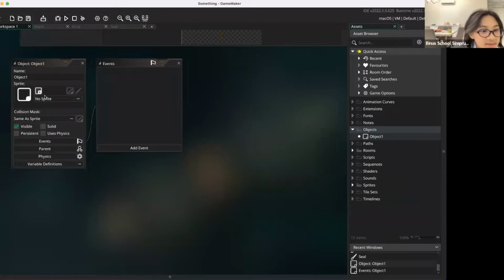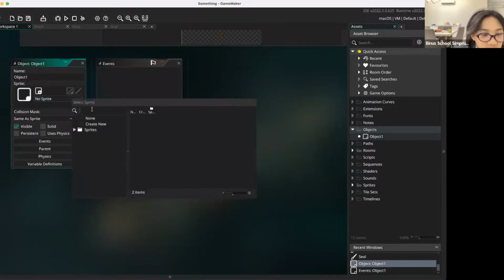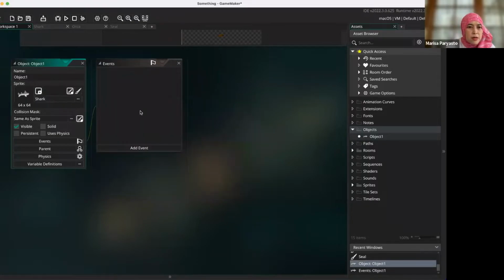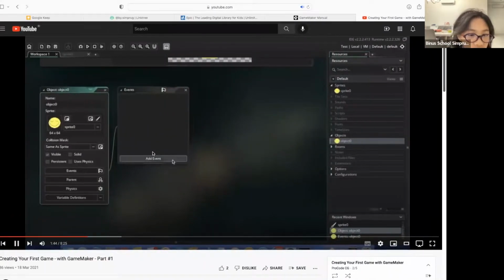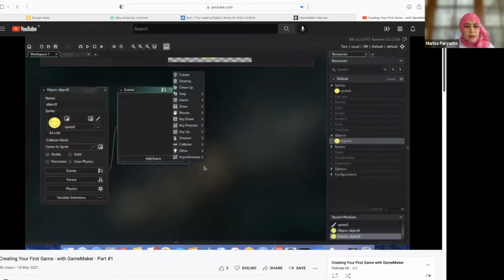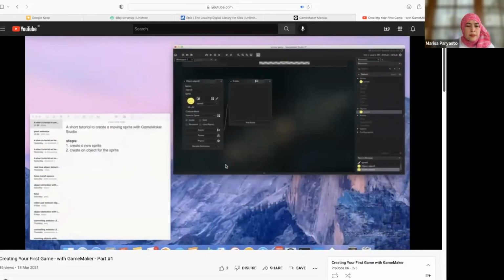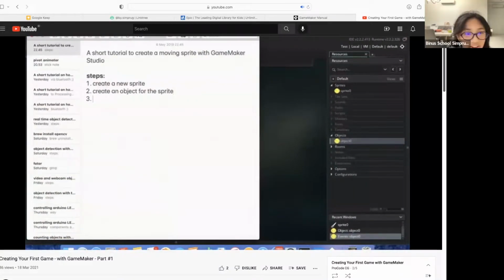How do I add the Sprite? Select Sprite. You just pick it from the folder, Sarah. Oh, okay. Here it is. Okay. Already. Add an event. Create an object for the Sprite. Set movements.